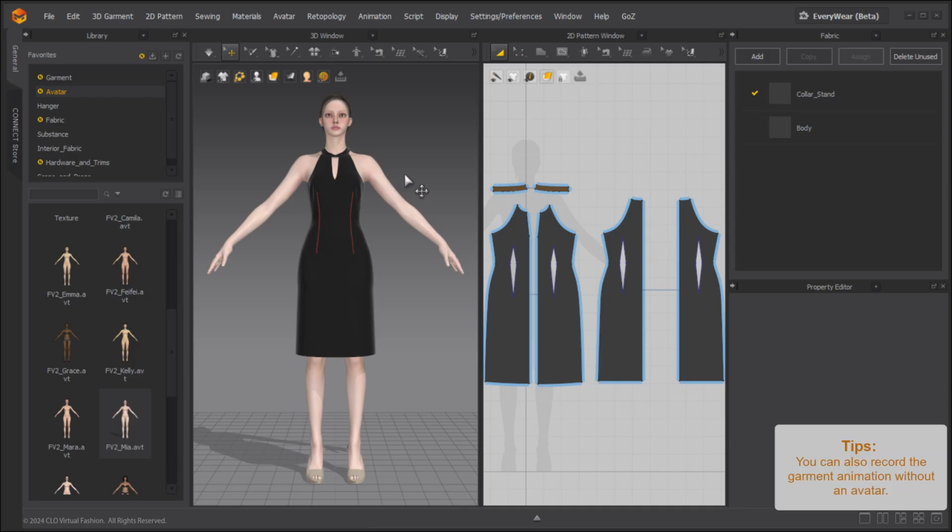First, for recording garment animation, you can load an avatar with animation. When loading avatars, you can choose to directly use the default avatars in the library window or import the model created in other 3D software.